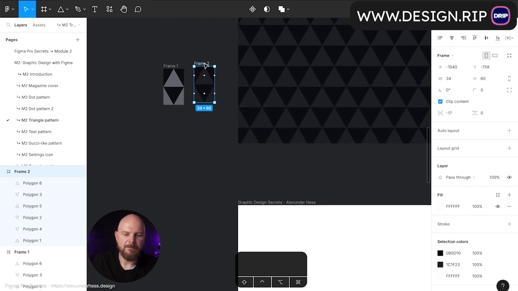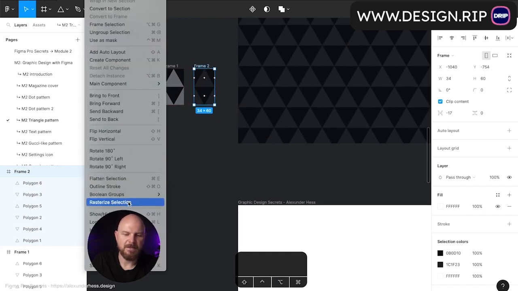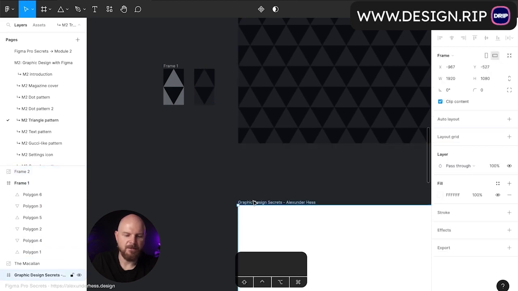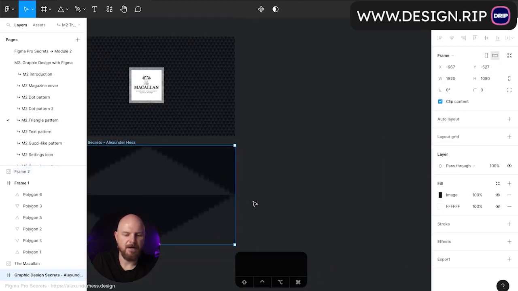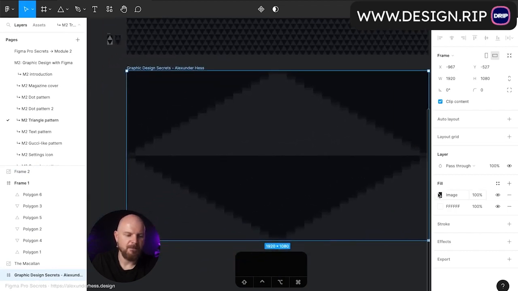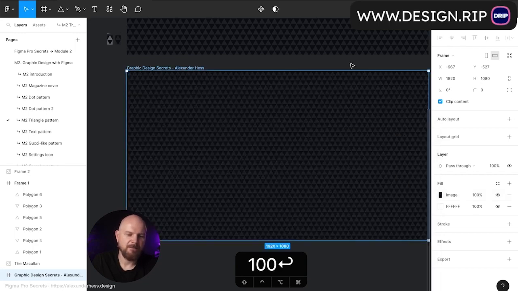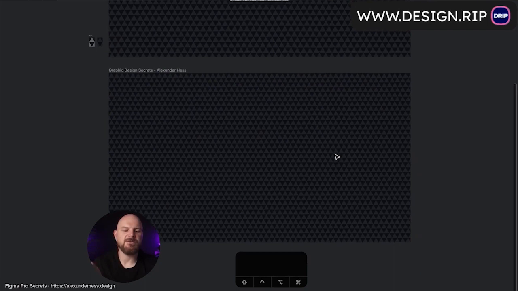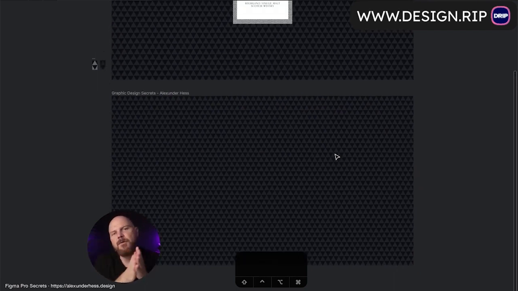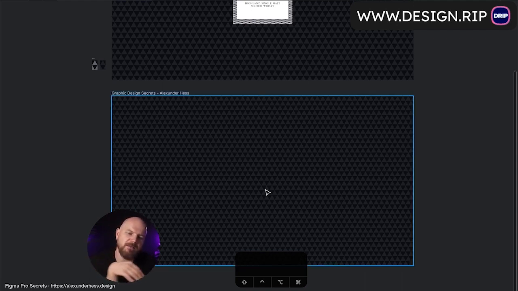Now, out of this frame, I create object, rasterize selection, Command C for the image, Command V here. Now I see this weird thing before I change it to tile. And let's set to 100%. And that's the tile that we just created. Out of just a couple of triangles, following the idea, the logic, how the pattern works. Pattern is always something repeatable that repeats itself horizontally and vertically. And in the end, we have this incredible, beautiful pattern here.